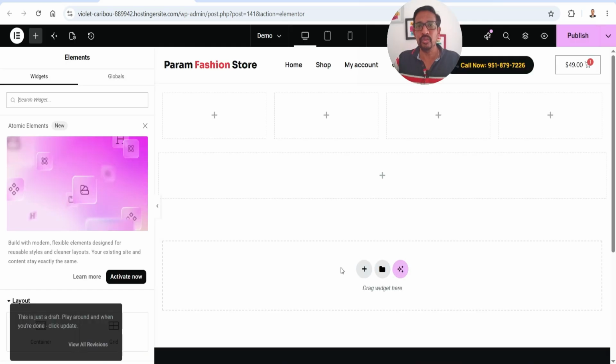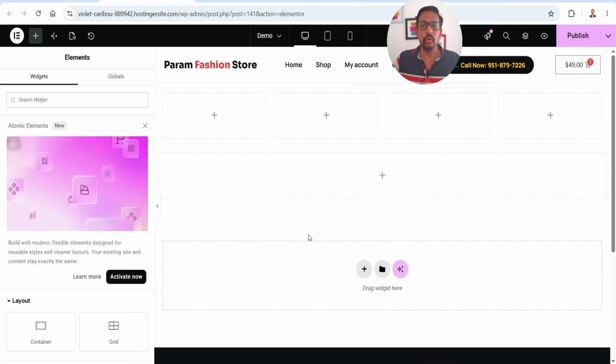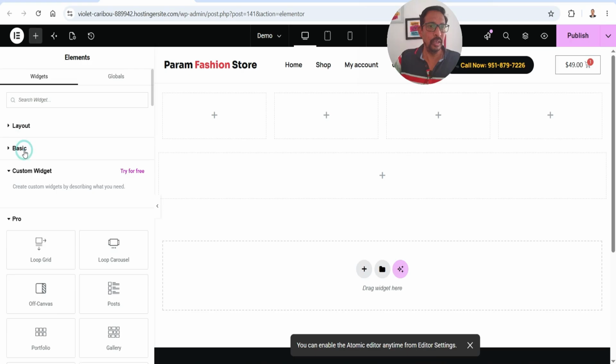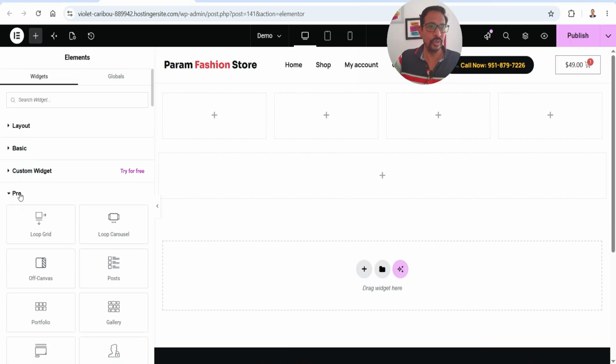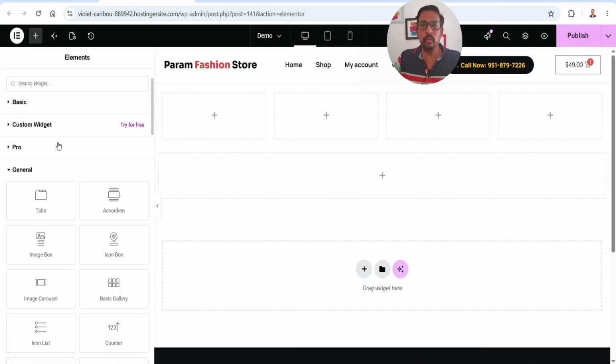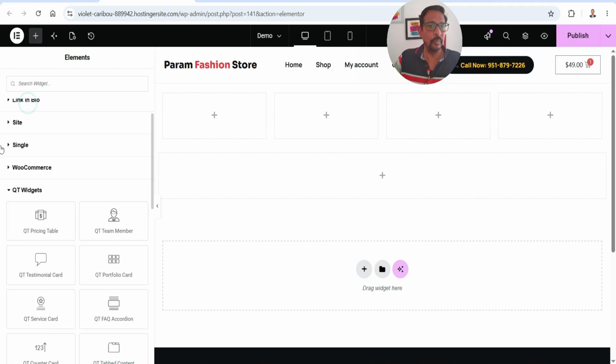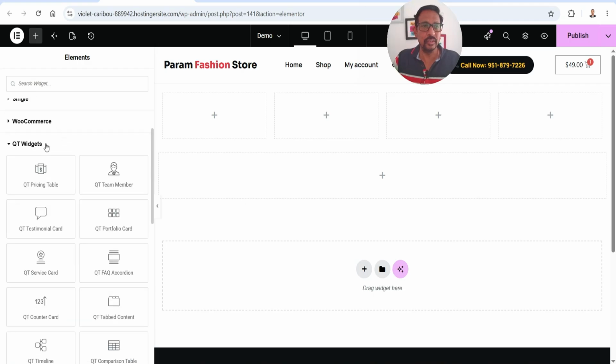So when you install this plugin on your Elementor website, you will see all the widgets in the left hand panel. These are the basic Elementor widgets. I'm going to minimize these tabs. These are the pro widgets. On this demo website, I have the pro version also installed. Let's minimize the general link in bio. And at the bottom, you will see this section where we have all these custom Elementor widgets. So this is the drop down where you will see all the Qt widgets.